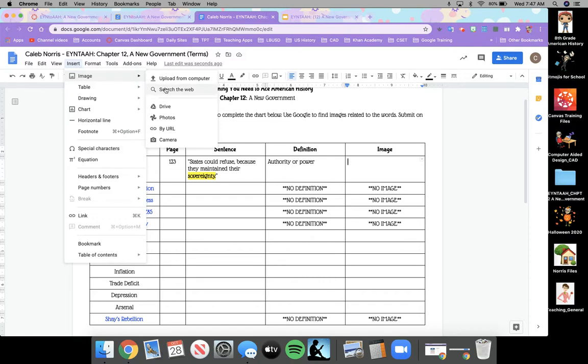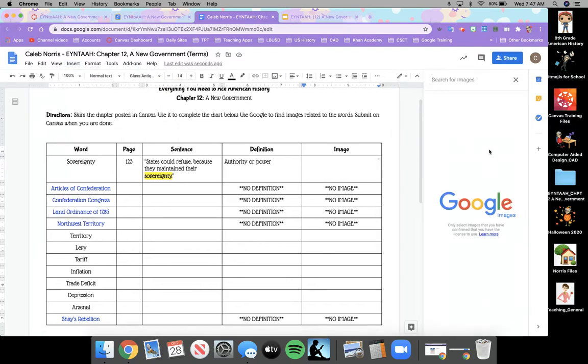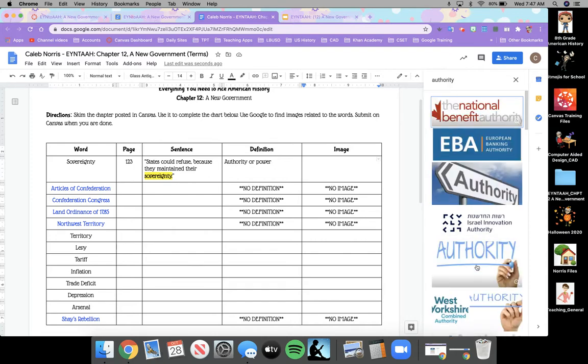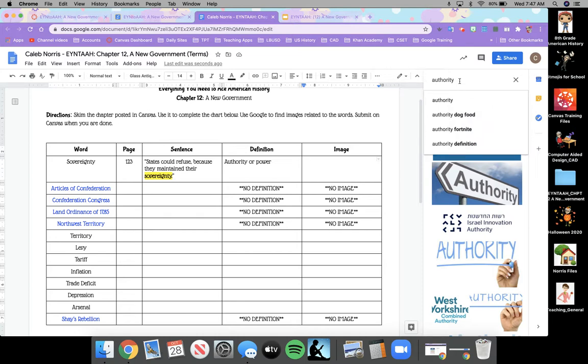search the web. Okay, and I'm going to have a little box that opens up over here, and I'm going to look for the word authority. And I don't want it to say the word authority because that's not going to help me remember what it means. So maybe I'll try the word power, and I'm going to add clip art to it because sometimes that helps. Okay.